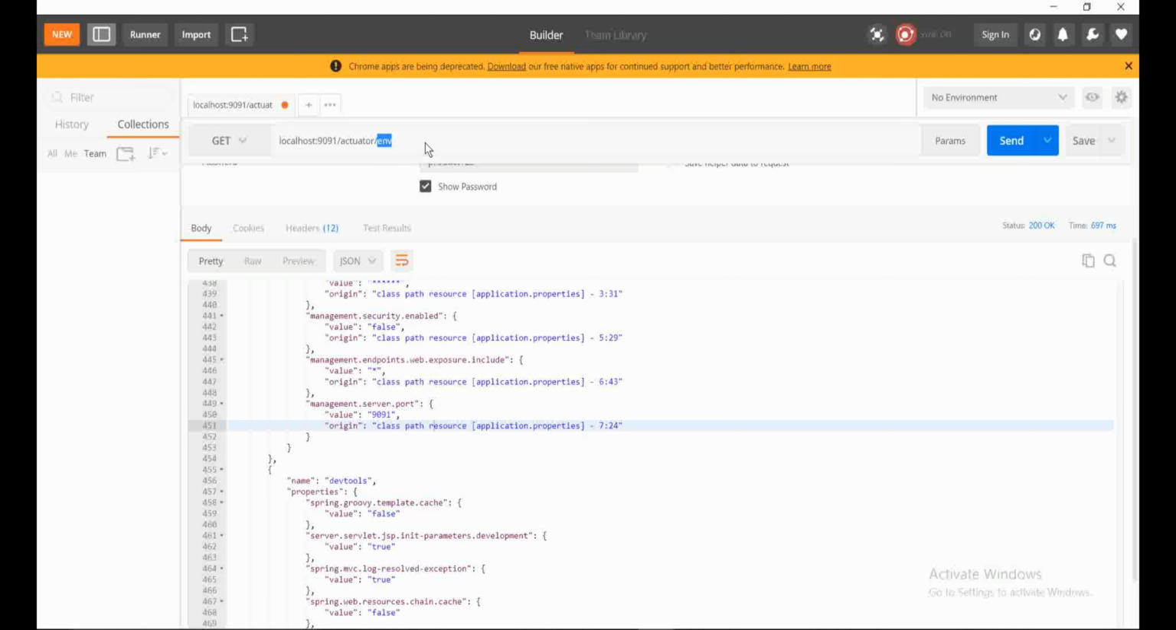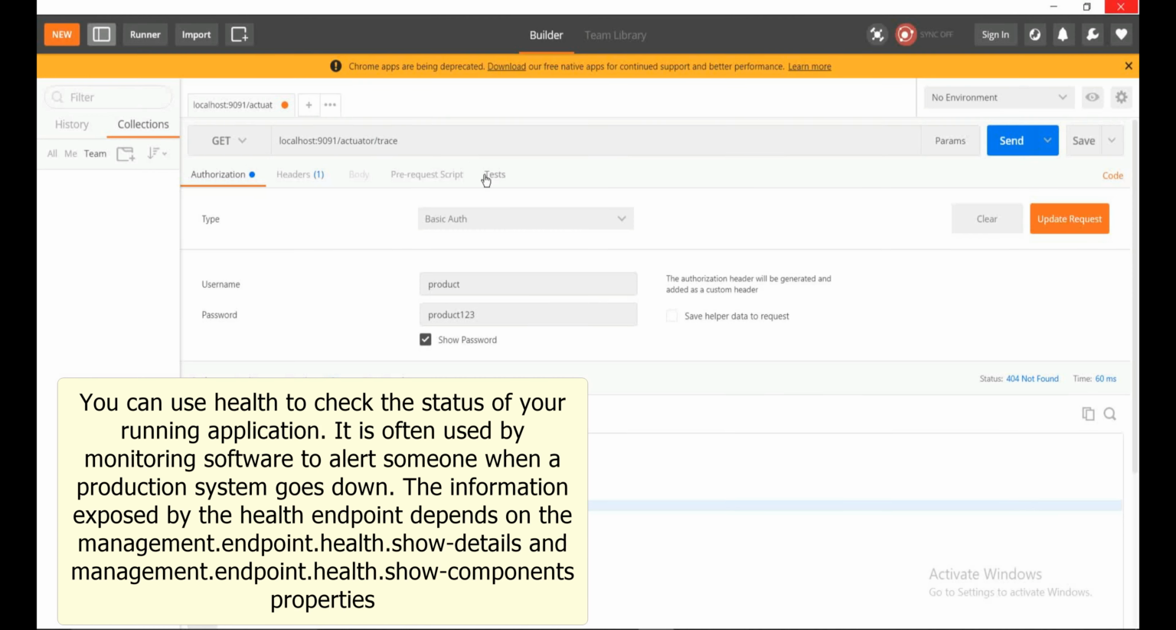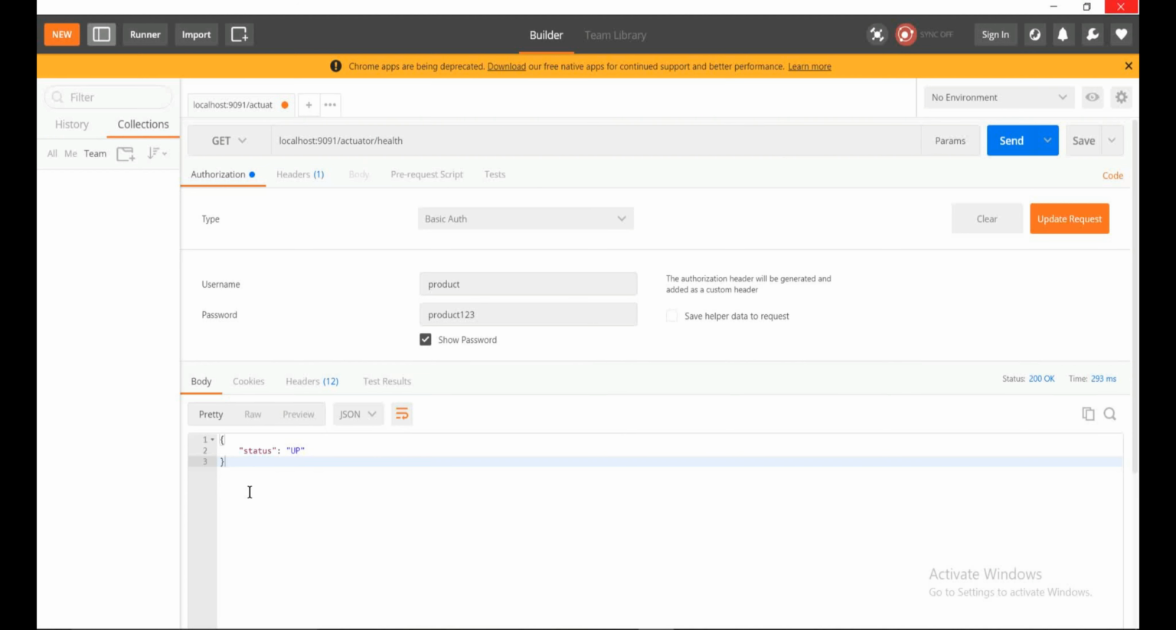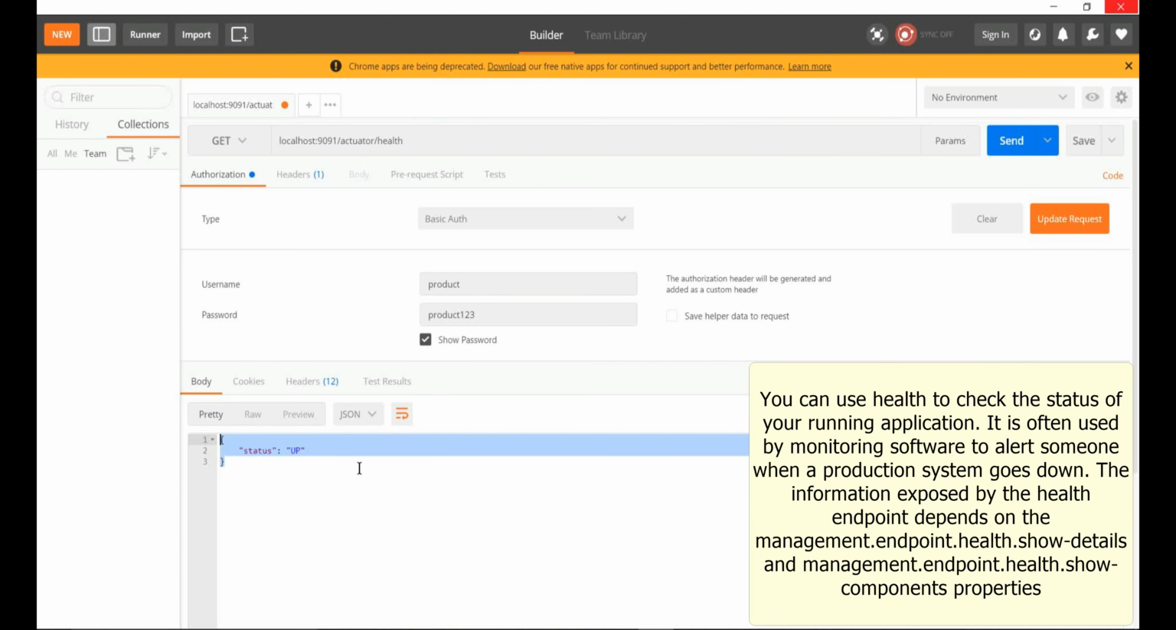So I hope you are getting it, and if you have any doubt in any of these endpoints, feel free to comment. I will try to reach out to you as early as possible. There is something called health as well, and if you hit that, you are going to get the information whether your server is up or not.